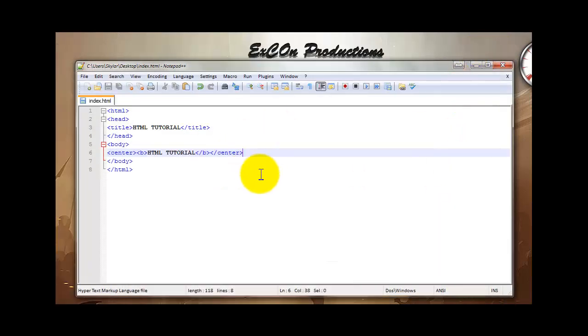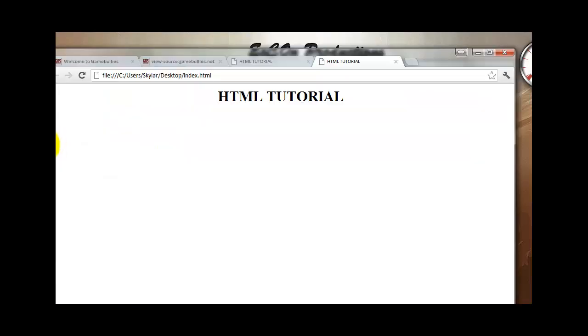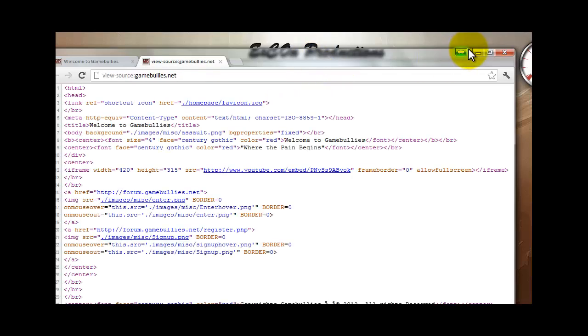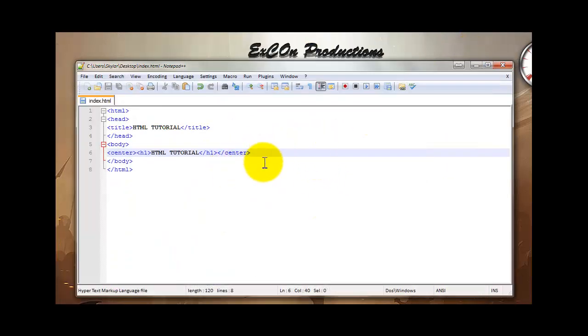So now we're going to change this up a little bit. Instead of bold, let's take out bold. Let's say we want something even bigger. We're going to do header 1, and we're going to end our header 1. There's 6 headers that you can choose from. I use header 1 because it's the biggest. So we're going to save that. Now we're going to open it up. Boom, big letters.